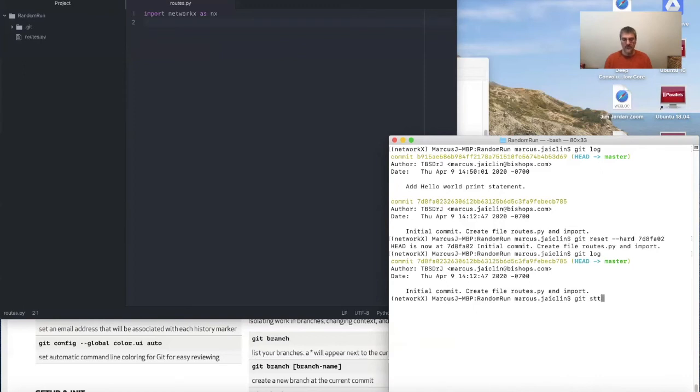If I do a git status, it's still gone. There's nothing to commit. The working tree is clean because there's nothing saved. There's nothing staged. Everything that's been changed is committed. And I'm back to this initial commit.